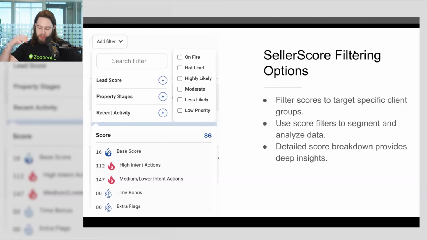We have on fire, which I'll explain a little bit further in a minute, hot lead, highly likely, moderate, less likely, and low priority. So when you're going into your account, if you have over 100 plus contacts, this gives you a really easy way to go in there and just select, hey, today I'm going to select these top 3 lead categories, and I'm going to make some phone calls, right? It just helps you simplify your workflows and really stay focused and prioritized on the contacts that really matter in that moment, right?